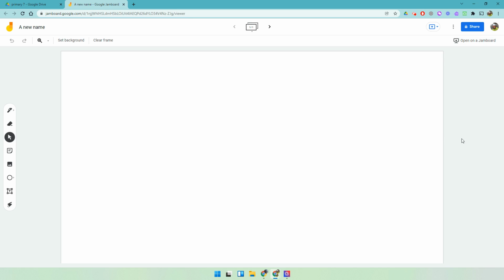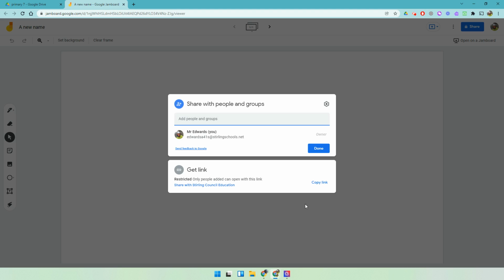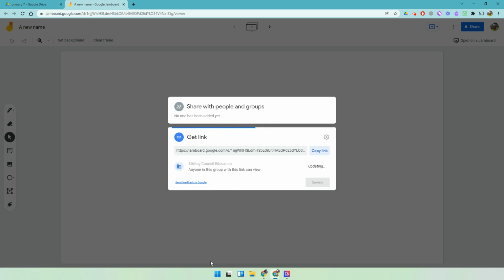When you're ready for them to have a look at it, you can just click on the sharing settings. Probably the most straightforward thing to do at this stage is to use the share with Stirling Council Education setting. Now if you have it shared with Stirling Council Education, pupils will be able to see this jam but not edit it. If you want them to contribute to it, you can change this to editor, and then when you've done that, just copy the link.